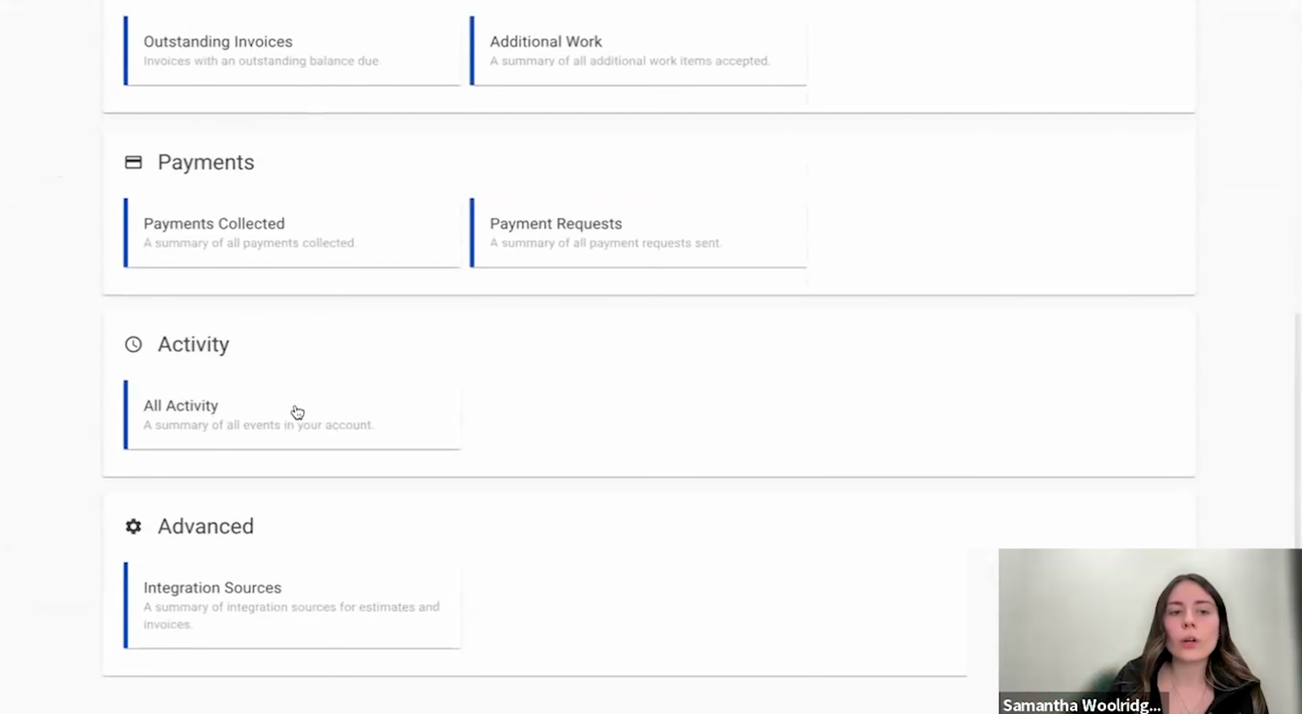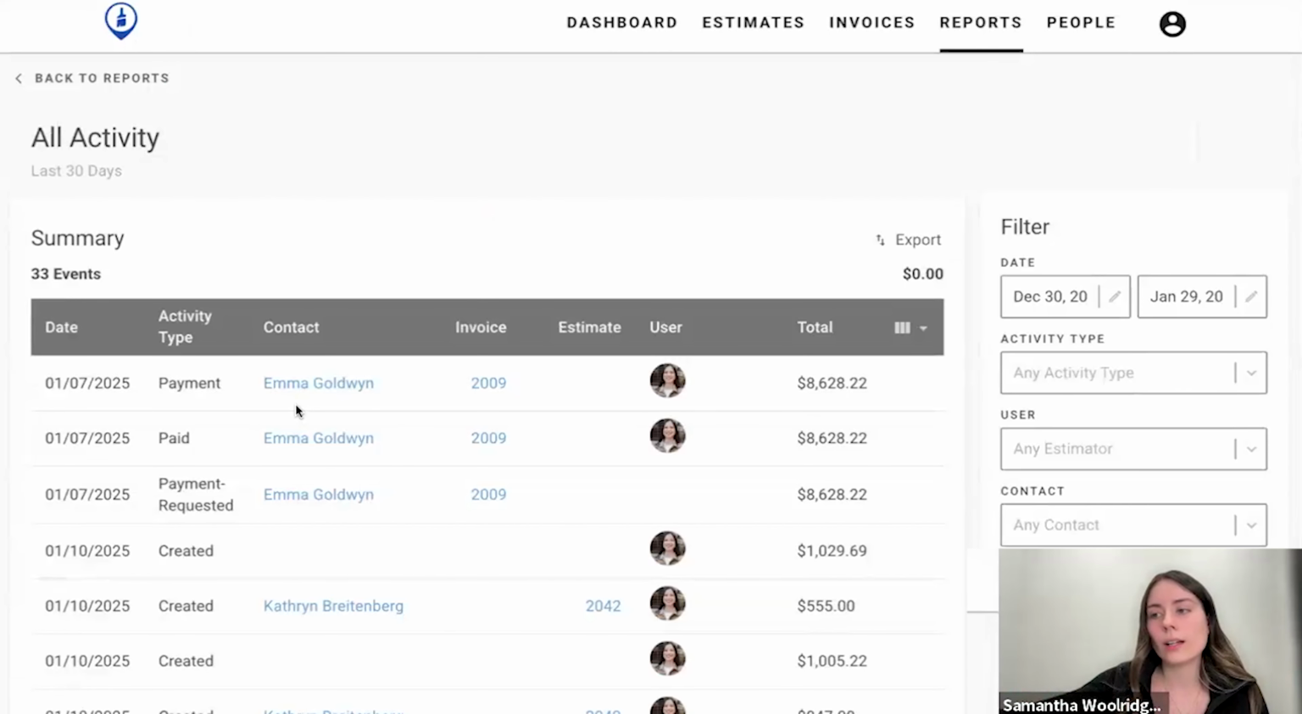Great, and we just have one more to go through here. It's just going to be this all activity report. So this is just how it sounds. It's basically an overview of all the activity that's happening in your account. For estimates and for invoices, you can see when they were created, restored, manually updated, sent out, archived. You can also see when payments were made.